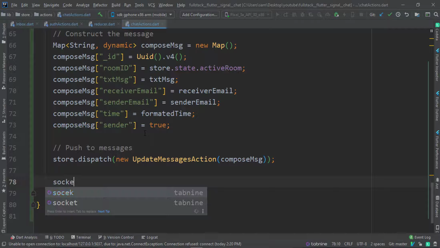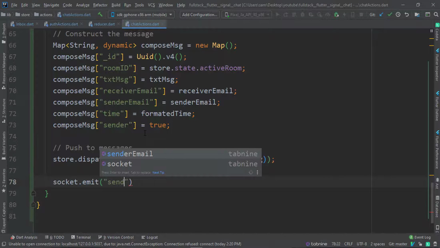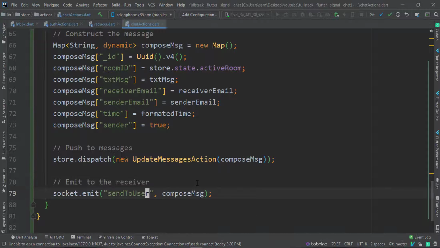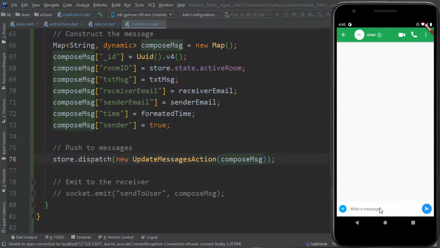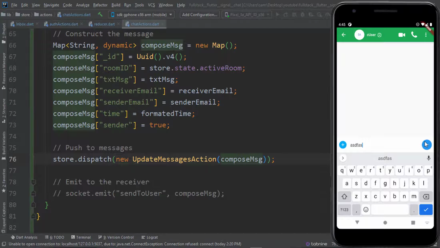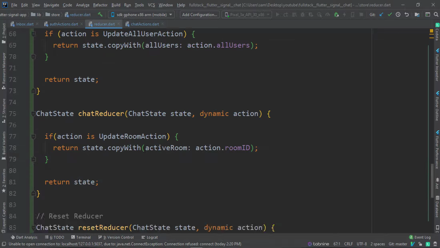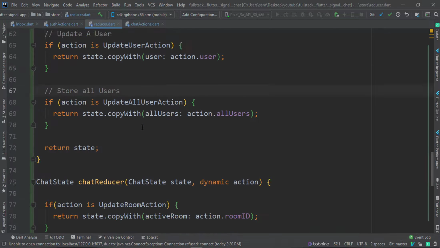And lastly, we have to emit that. socket.emit send to user, and we are sending the compose message, so the other user is going to see the message on his or her phone. But before we emit that, let me say emit to the receiver. Before we emit that, we have to make sure that we are able to see the message that we are sending on our own screen. The way we can do that is to emit this, and in our reducer, we already have it handled.